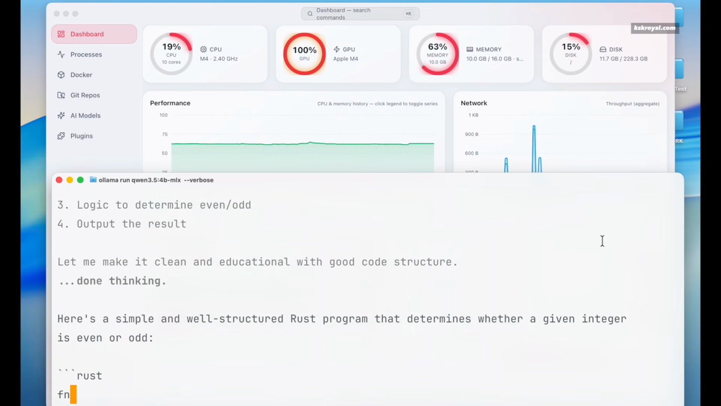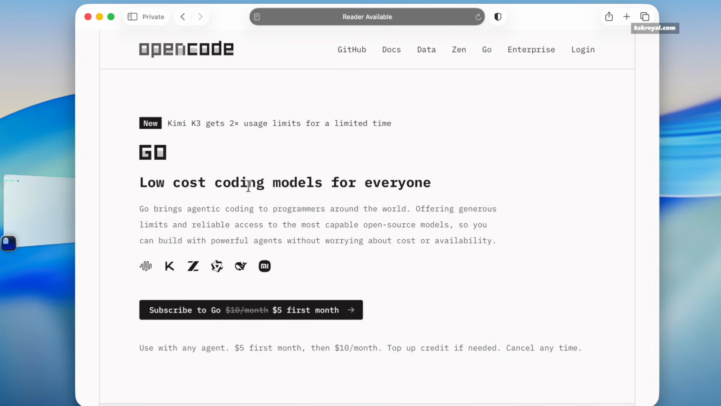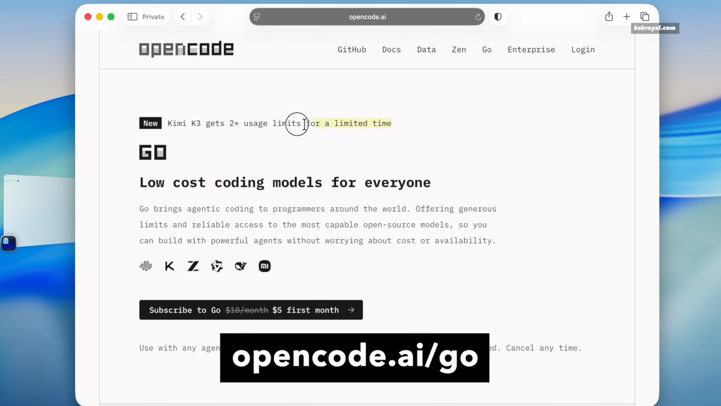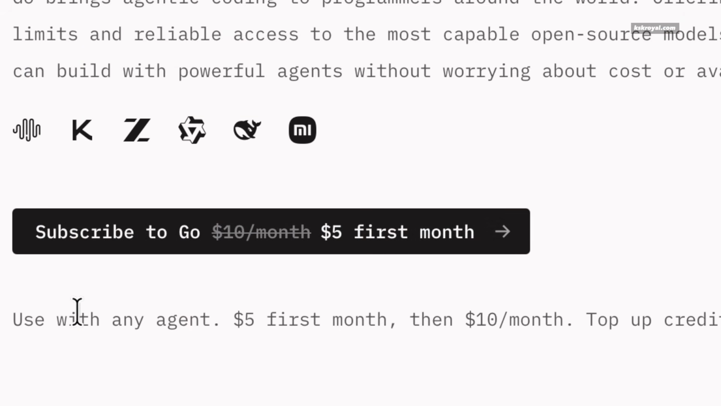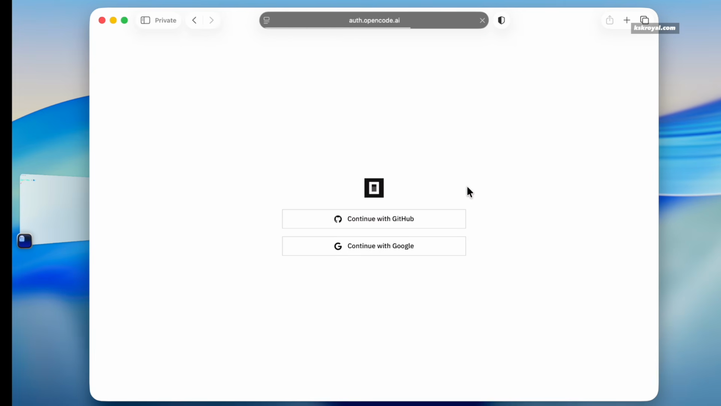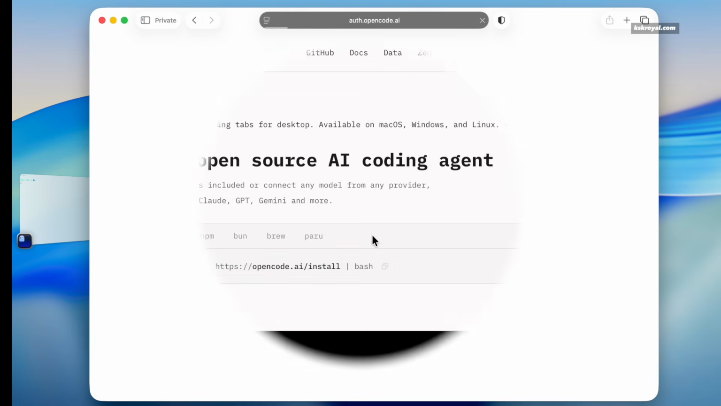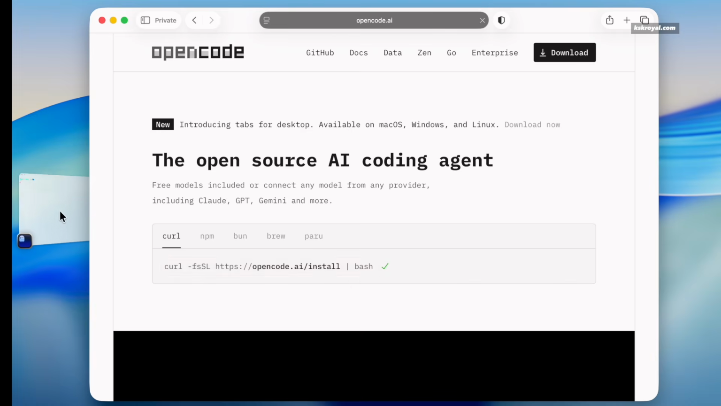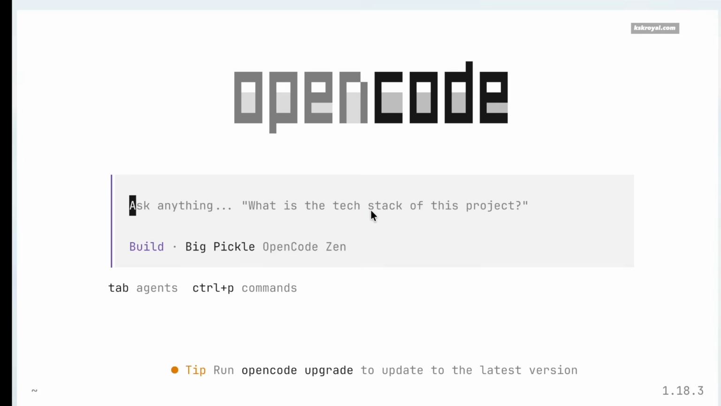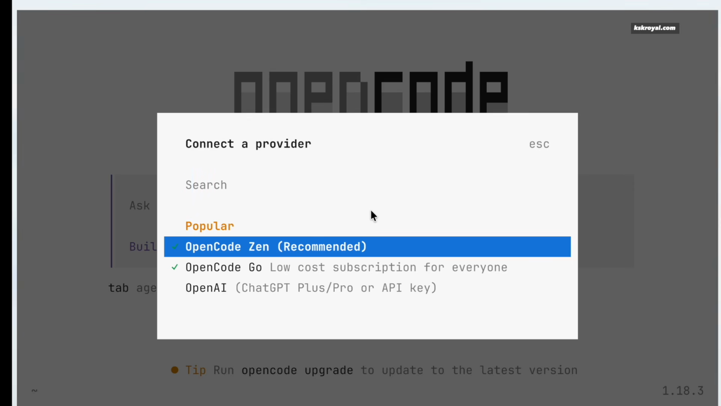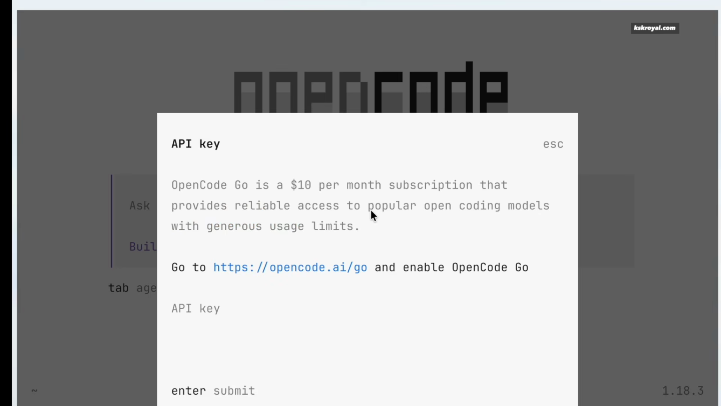Now, getting started is very easy. Head over to the Open Code website and create an Open Code Go account. If you're a first-time user, you can get the subscription for just $5. Next, install the Open Code CLI and connect it using your API key. And that's it, we are ready to go.